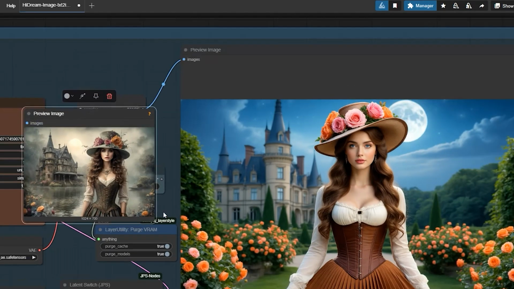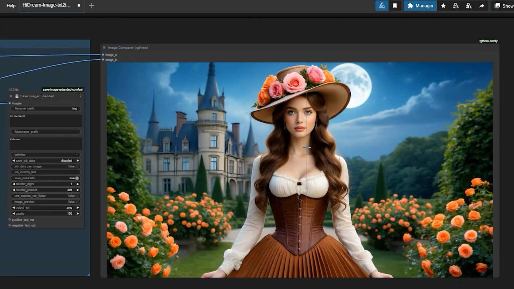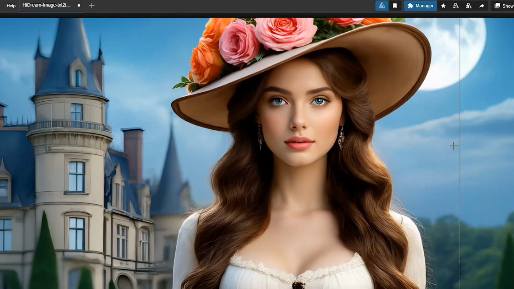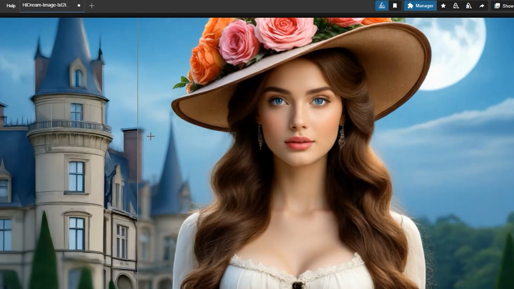As you can see, there is no water and the atmosphere has been changed. And here is the upscale version. It shows even more details. Clear face and background details are more refined.